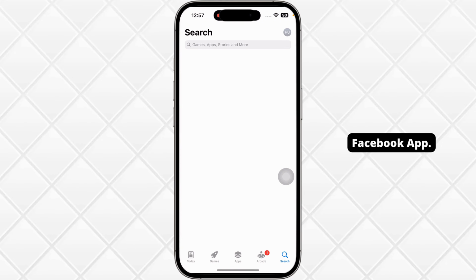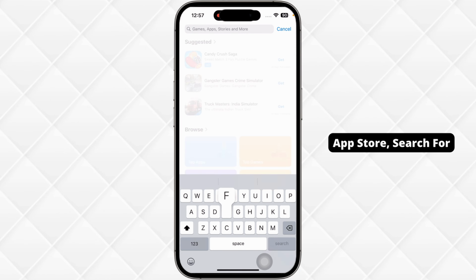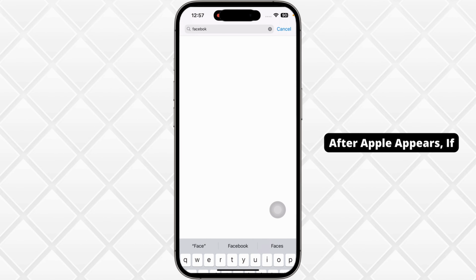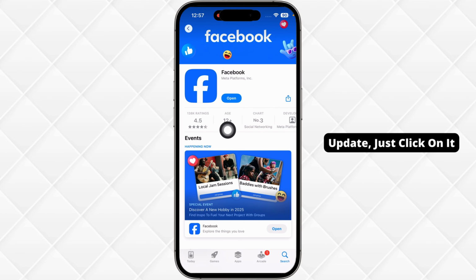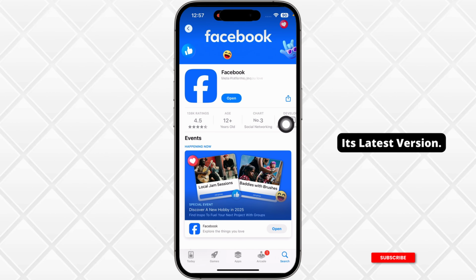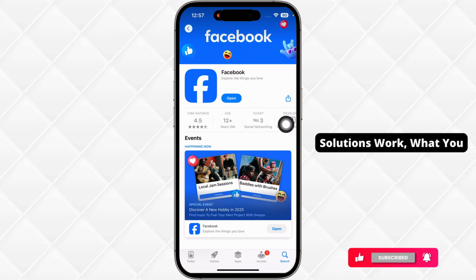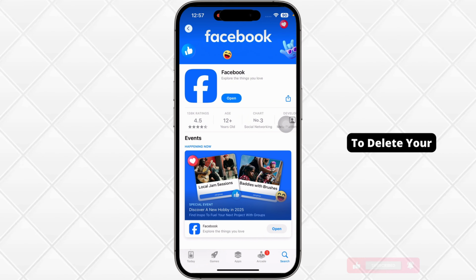Likewise, update your Facebook app. For that, launch your app store, search for the app Facebook. After the app appears, if you find the option of update, just click on it and update the app to its latest version. If none of these solutions work, what you have to do is completely delete your Facebook app.